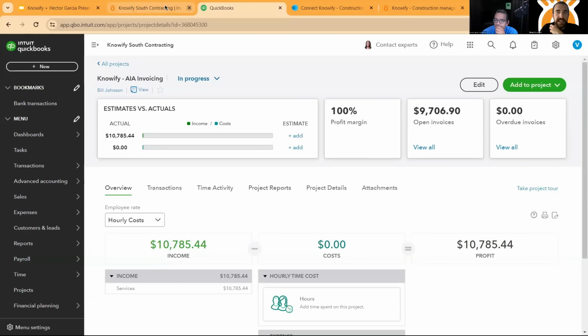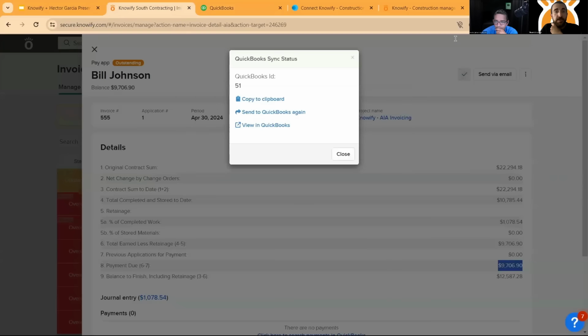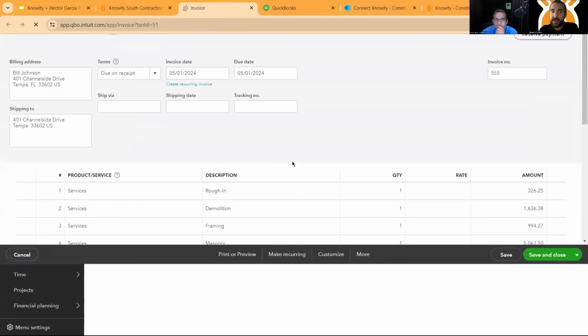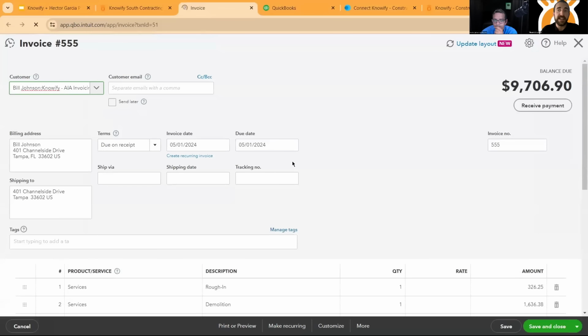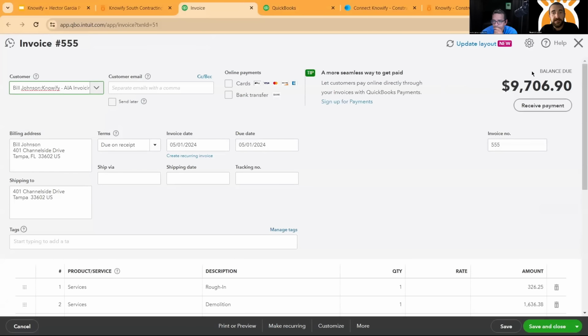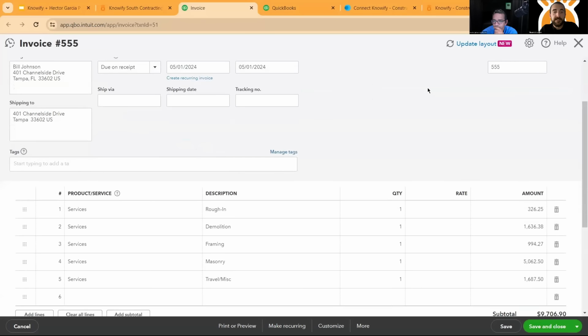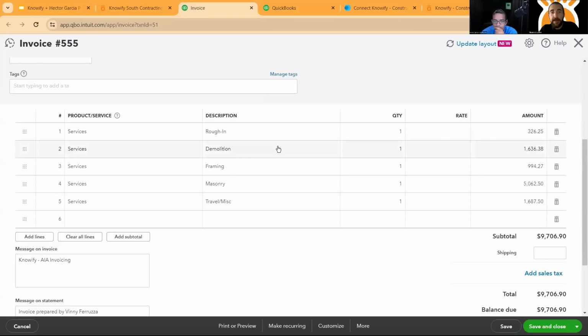Exactly. And the integration is so seamless that I can easily bring myself to this invoice in QuickBooks with just a click. So you can see I click the sync status, I do view in QuickBooks, Knowify opens up a new tab, not only bringing me to QuickBooks, but bringing me to this exact invoice. And Hector, to your point, we had that revenue in there, but the balance due is less that retention. So that is automatically factored in.